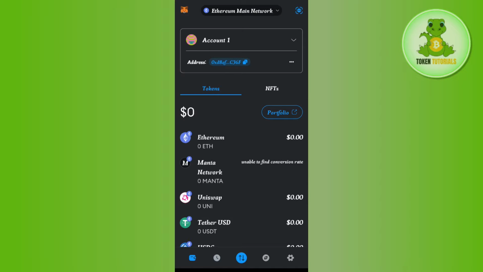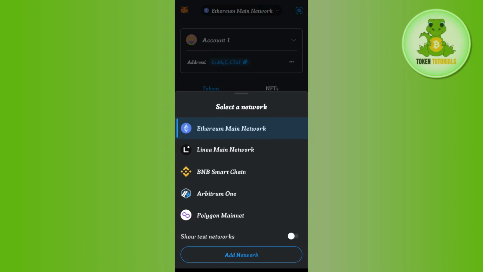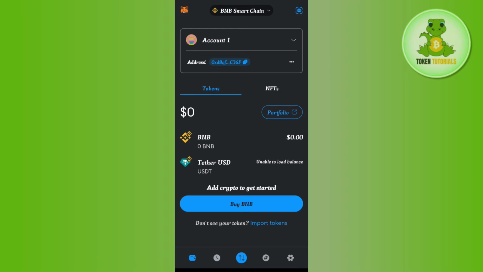Now, once you're successfully logged in, the first thing that you need to do is to simply change your network first. For that, you will have to tap on this drop arrow button in the top, and after that, among the given networks, you will have to tap on BNB Smart Chain. Once this is done, you are going to see the Binance native token, which is BNB over here.